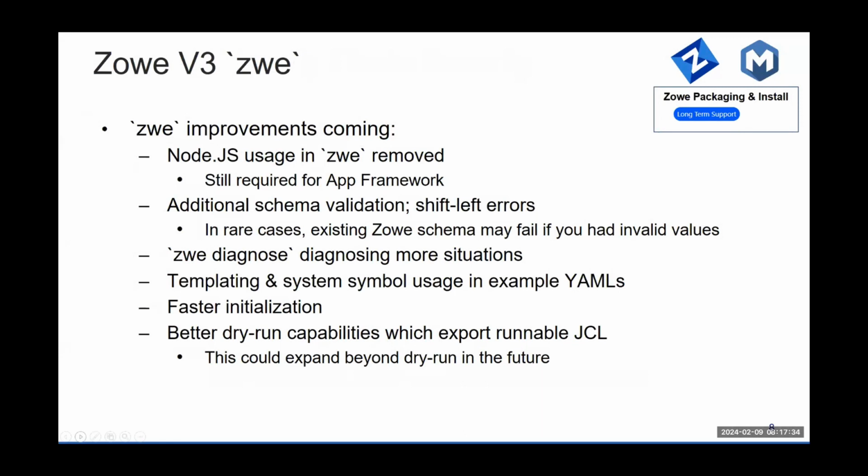Okay. And for our next round of improvements to the ZWE install and configuration tool, just if you're unfamiliar, the ZWE tool that we're talking about here is the install CLI that we use on the server side to drive the install and configuration of the Zowe server-side components. The improvements we're looking to make include removing Node.js as a prerequisite from the install tool. Of course, this is still going to be required if you want to use the Zowe desktop or app framework.